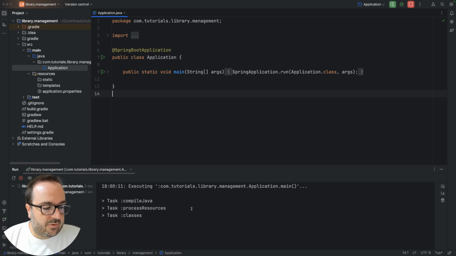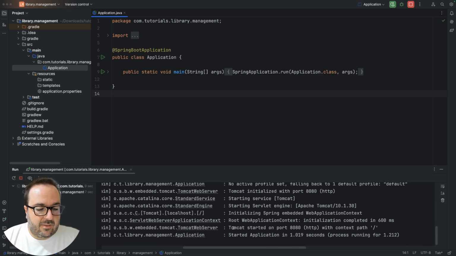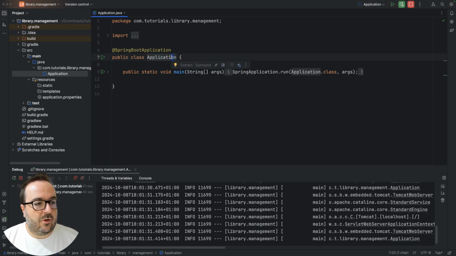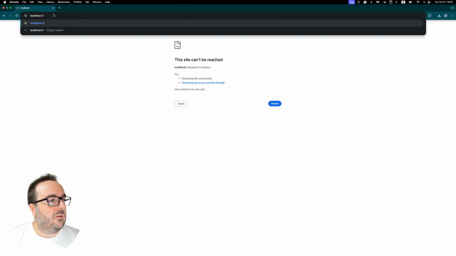The first time it's going to take a few seconds for everything to load and start, but it should be ready very soon. And as you can see in our console, it says Tomcat started on port 8080. That's it. We already created and imported our application in IntelliJ, and we managed to run it. Now, if we move to a web browser, I will jump to Chrome. You can visit localhost:8080, and you will see a whitelabel error page. This is normal. I will explain in the next episode what this is and how we can change that.